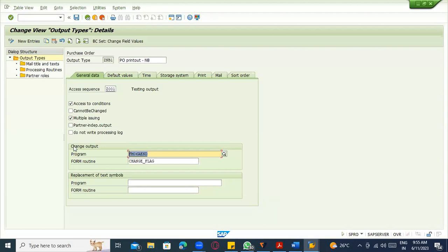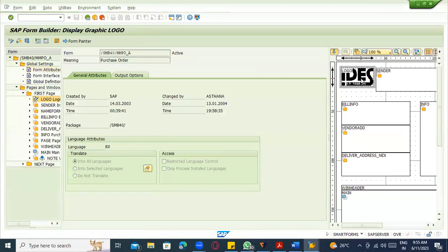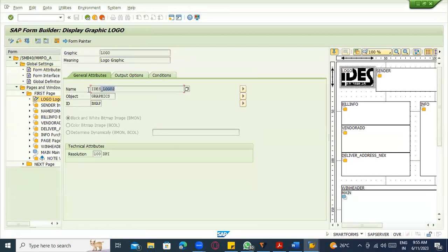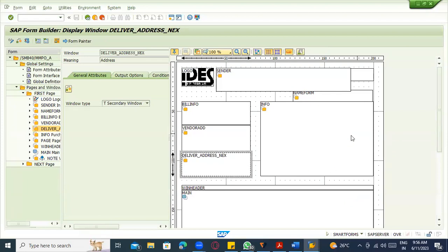If you want to see smart forms, there is a transaction code, smart forms, and they use the form name. Here you can see the mapping. In the header, if you want to get the header, there is a logo. They will change the logo here. They will create their own graphic objects, the sender information, billing information, vendor address information, and delivery address information. They can design all of this.